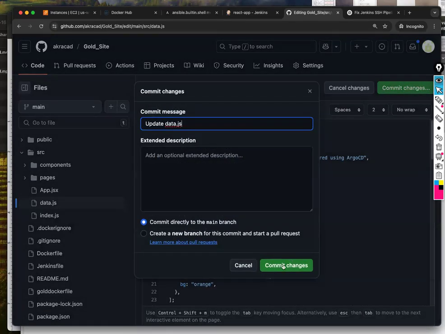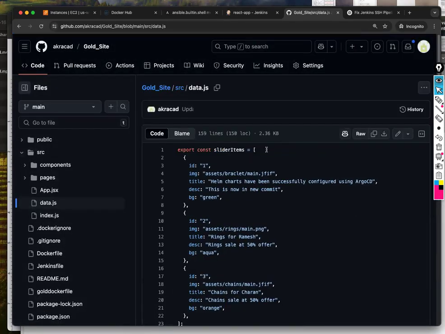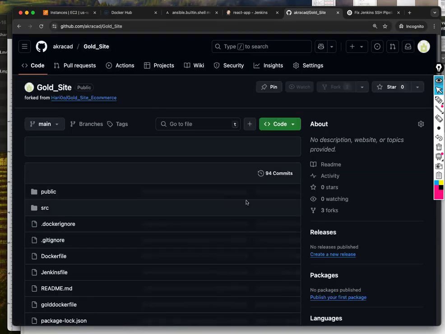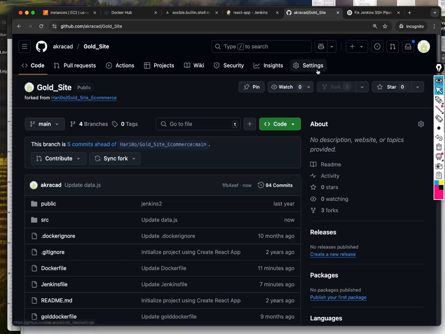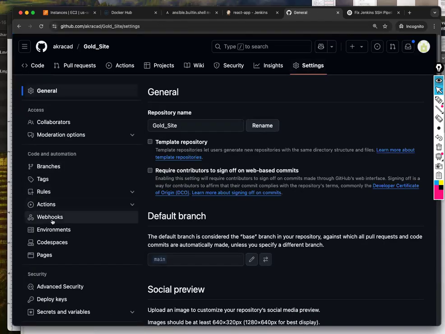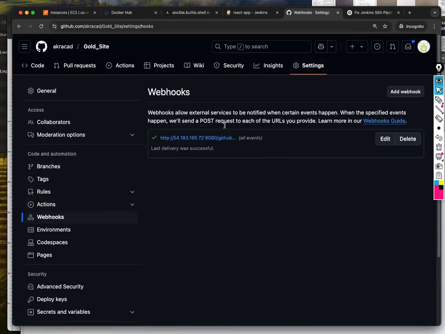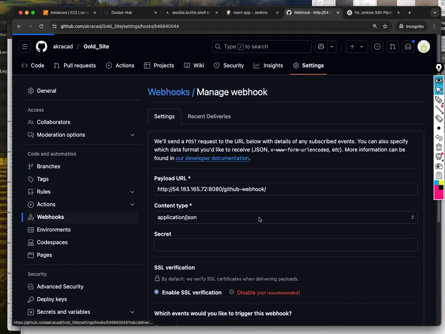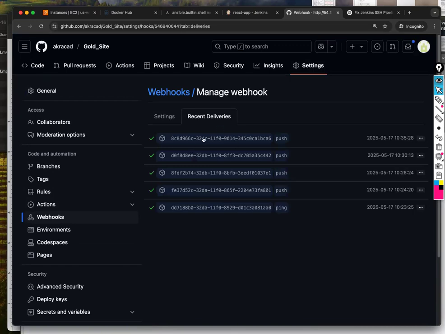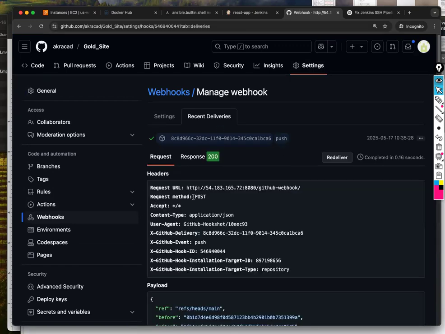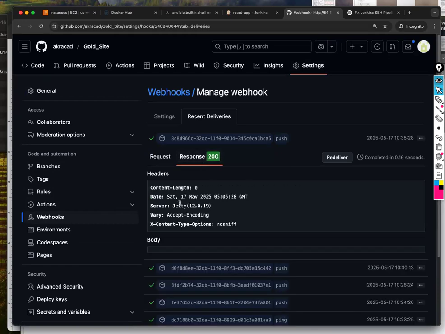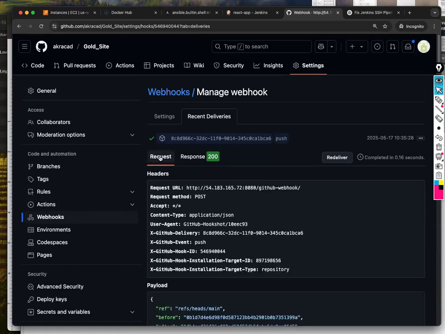Commit. So as soon as you commit it, whenever there is a change updated here, if you go back to settings, webhooks, last delivery successful. Okay, let's see. Edit. Recent deliveries. This is the fifth delivery. We just pushed it. Fifth delivery. Yes, response 200, guys. We are getting success. So 200 means everything is fine.